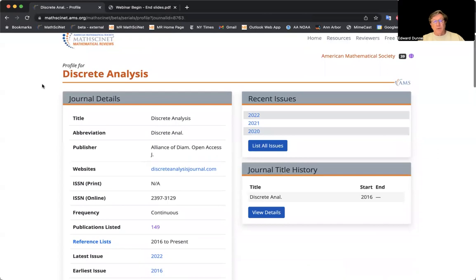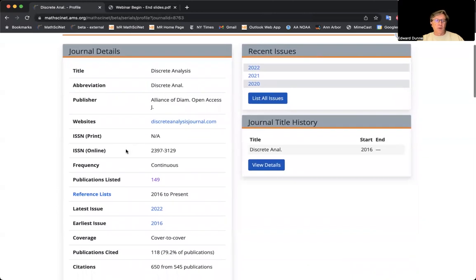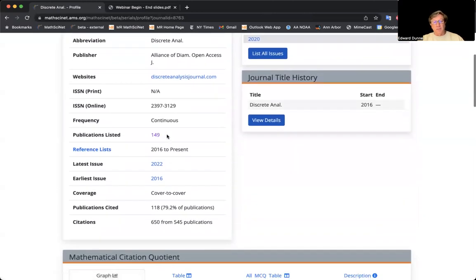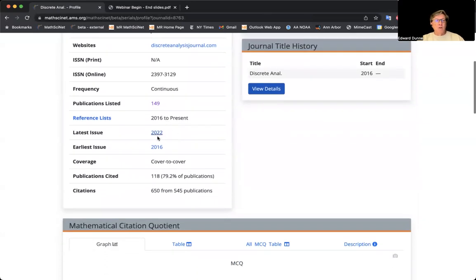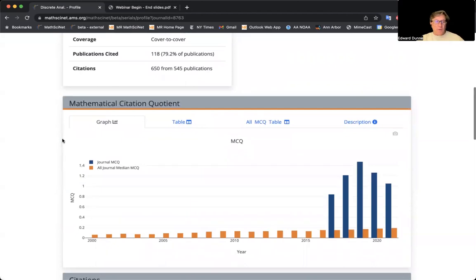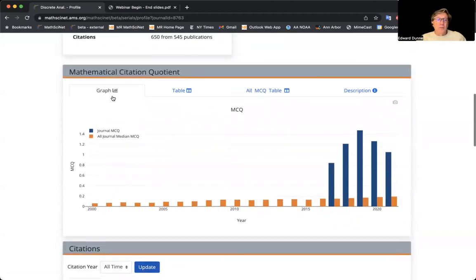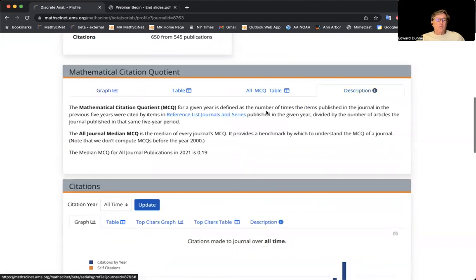The journal profile page is very similar to what was in classic MathSciNet before this new iteration. We have a box with the journal details, which is mostly bibliographic information. There's a link to the publications from that journal that are in MathSciNet. The earliest issue that we have in MathSciNet and the latest issue. We give some data about the journal that we compute. The mathematical citation quotient is a normalized count of the citations in the journal. We look to see how many citations it's received divided by the number of papers. And that's described in our little mouse over description tab.